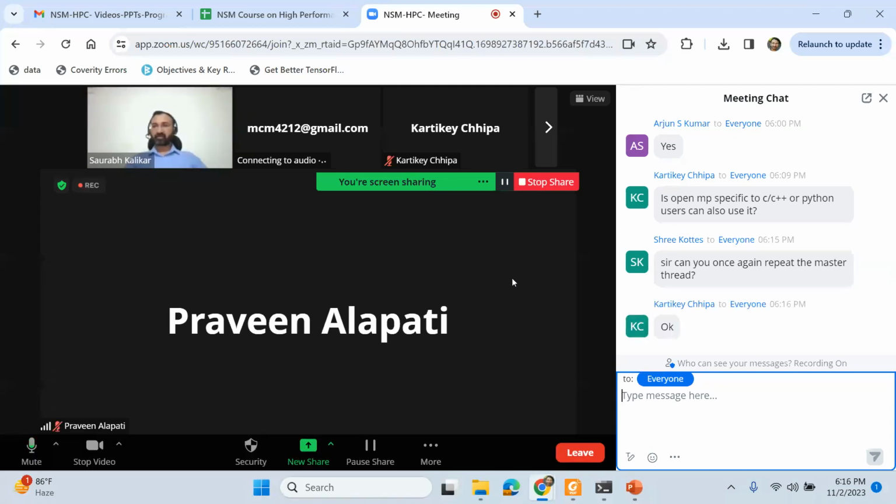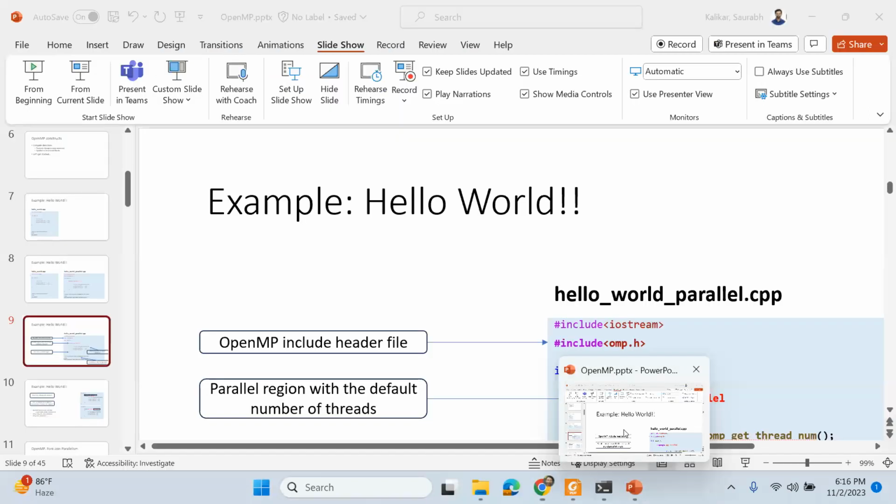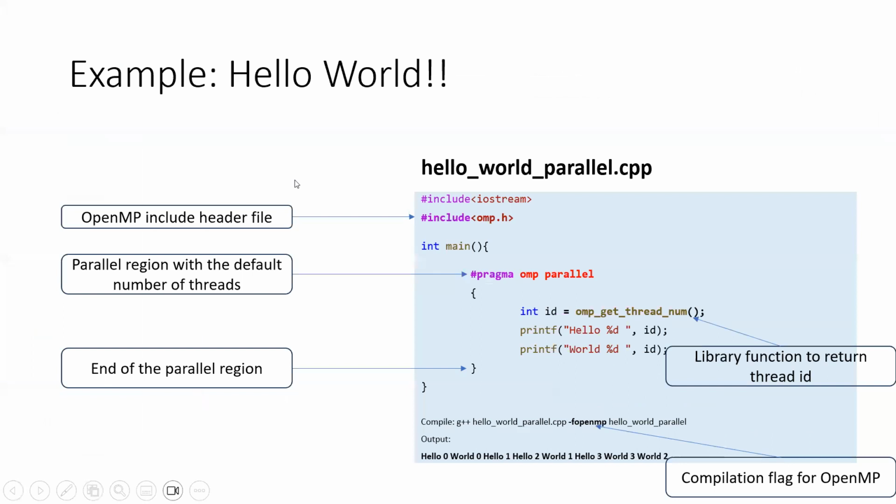Can you once again repeat the master thread? Okay. So master thread means whenever we have a sequential program, one thread which is starting from main to end, that is a single sequential thread, which we have used since ages in sequential programs. So when we say that this program is parallel, multiple threads are not created till you invoke the hash pragma parallel, and only after that you have created multiple threads and then exited from that. Does that answer?